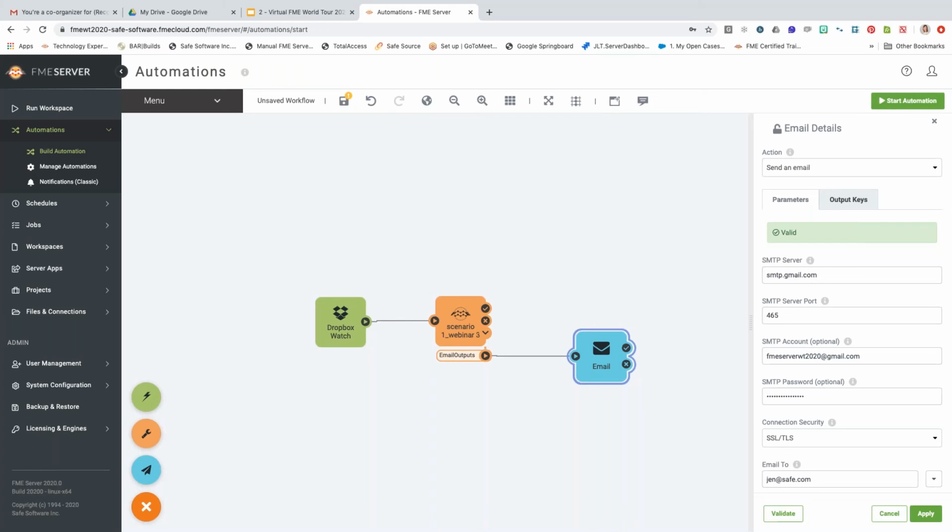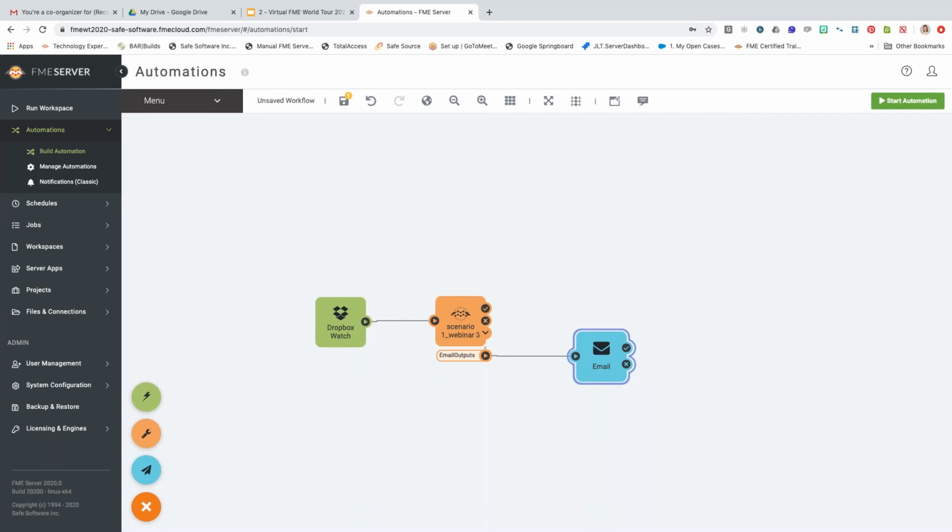Okay. So be warned, Google remembers all of your things and then it sneakily goes and changes them. So always a good idea to validate your email parameters in here. So now that that's successful, those have stayed the same. I can apply that. So now the automation is good to run.